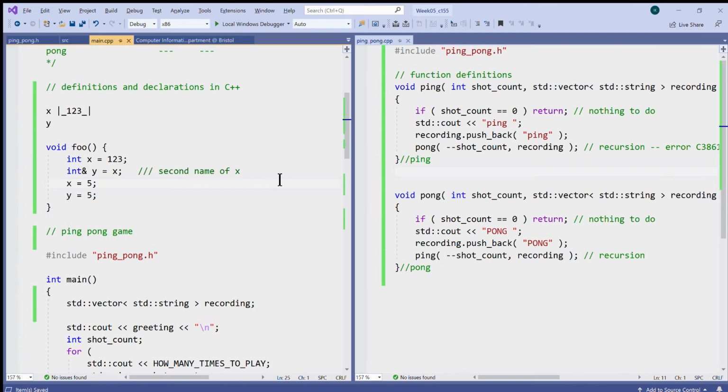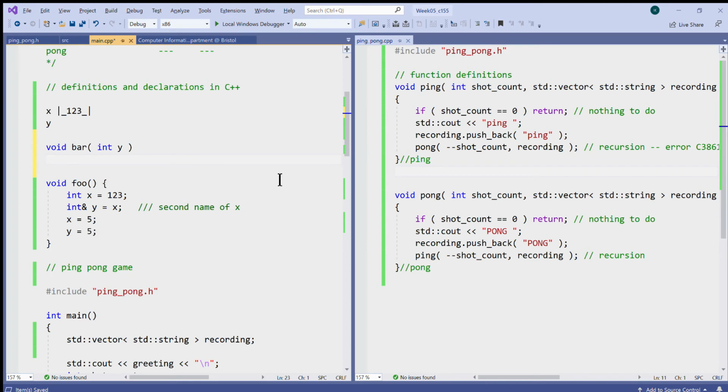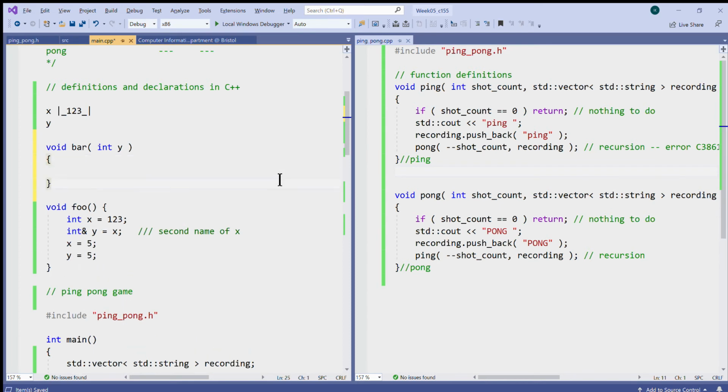But this is where the reference becomes very helpful. Let's create a function named bar, and it's taking integer y as a parameter. And what this function bar does is simply increment y. Very simple function that takes an integer and increments it.